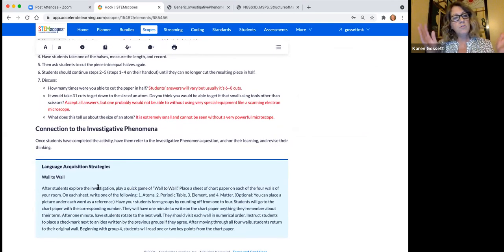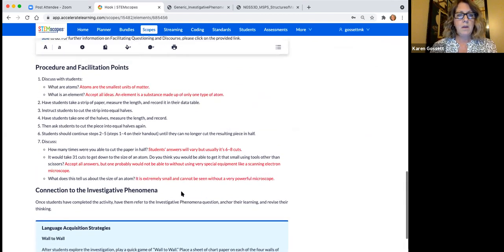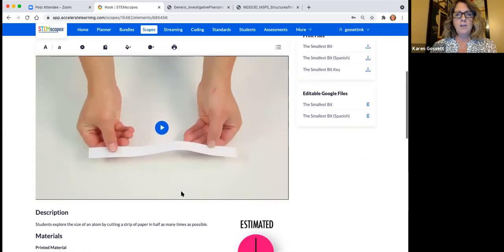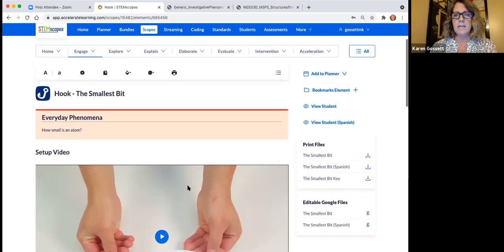You also scroll down and you've got some language acquisition strategies for your ELPs, your ELL students, but these are also good for all students because honestly, you think about it, the language of science is kind of a foreign language to all students when they're being first introduced to it. Some of these terms are new to everyone, so it's certainly not going to hurt them to all do this activity.